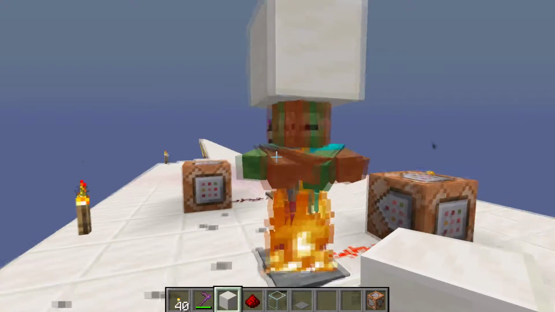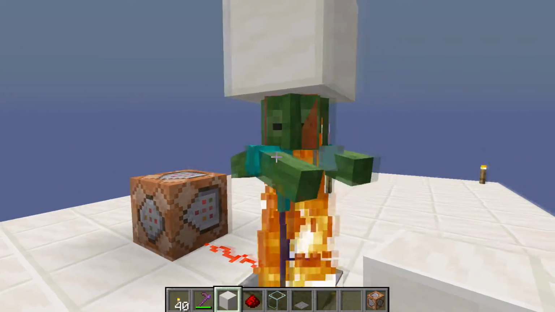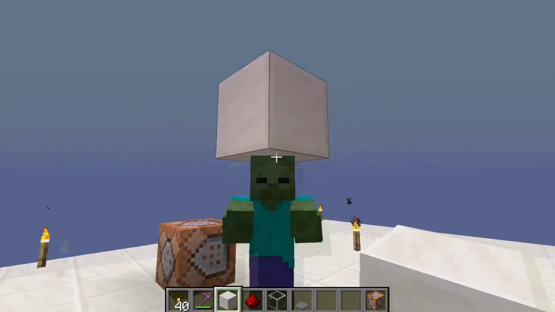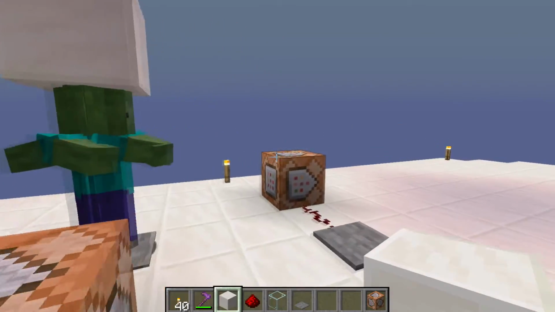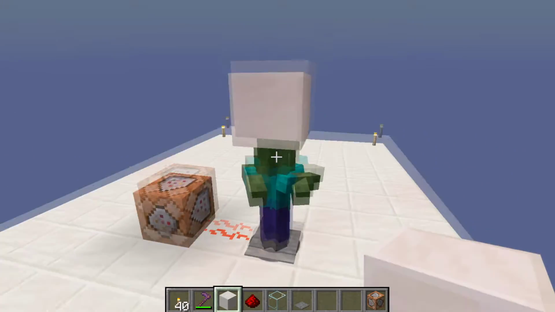Most of the time when I design these, the zombies I use are hidden away underground, so I don't really run into the issue of the sun burning them. But just be aware of things like that when you're picking a mob to activate a switch.